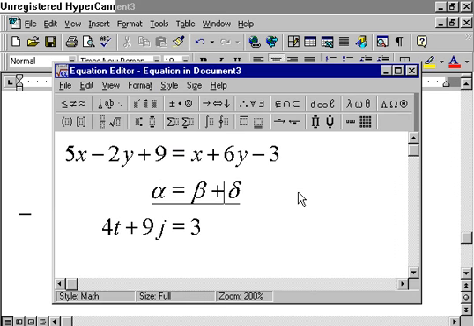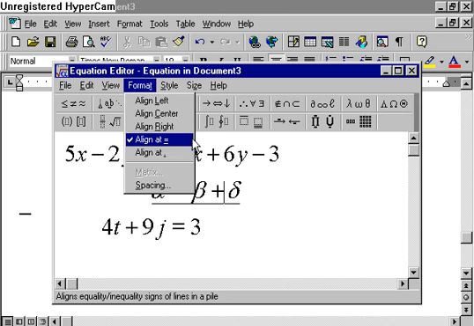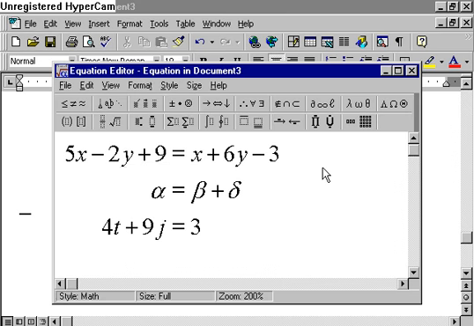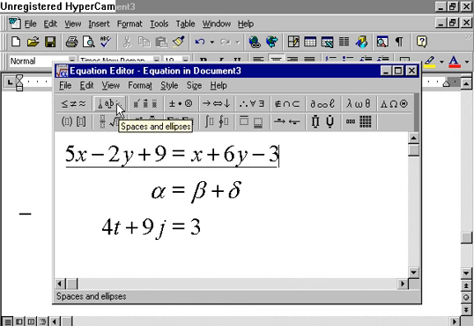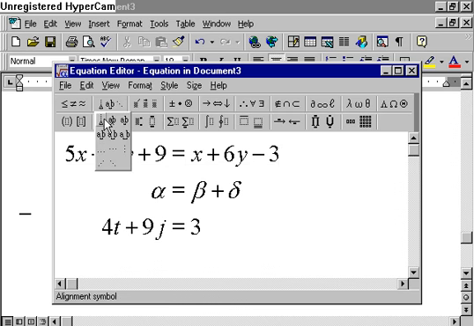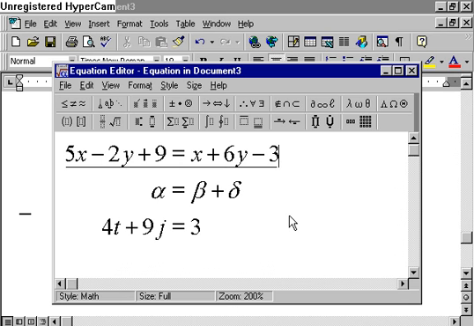The Format menu only gave us the choice of aligning at an equal sign or at a period. Perhaps we would like to align our stack of equations in some arbitrary fashion. If that is what we wish to do, from the Spaces and Ellipses palette, we could have picked this first symbol, which is the alignment symbol. We would have placed an alignment symbol in each row of our stack of equations, and those equations would then have been automatically aligned at this symbol.